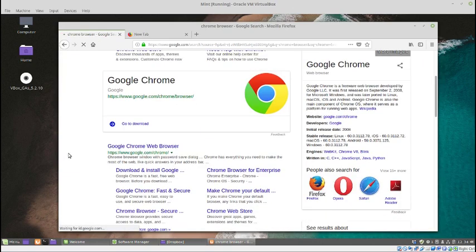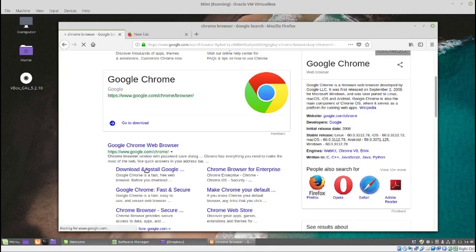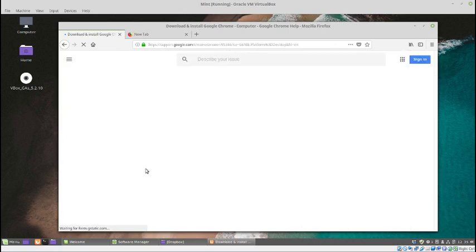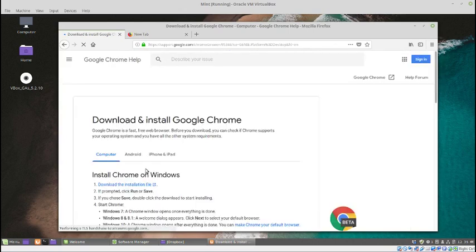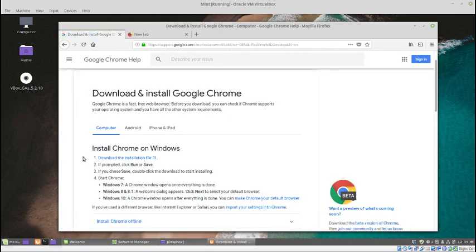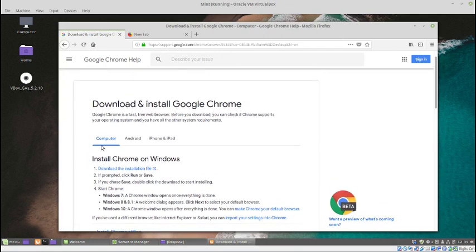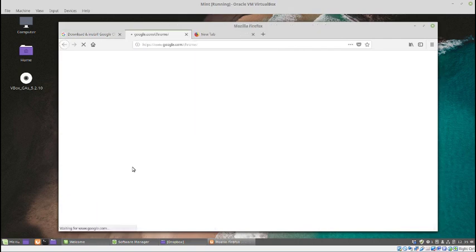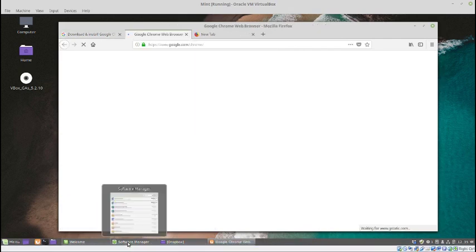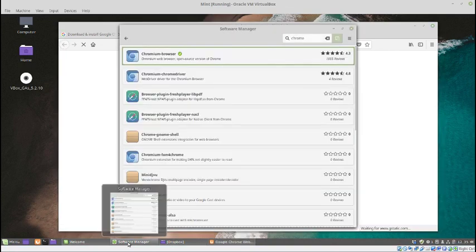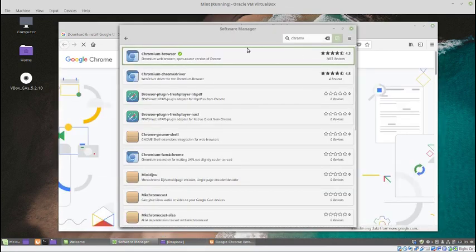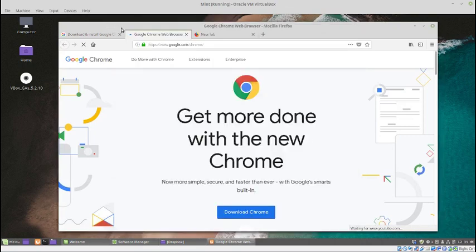So this is what we got. So we're going to download and install Chrome. Alright. So we have a computer. So we're going to download the installation file. Meanwhile, I'm going to check on my software manager. And Chromium is officially installed. Alright. So what I'm going to do is download Chrome.